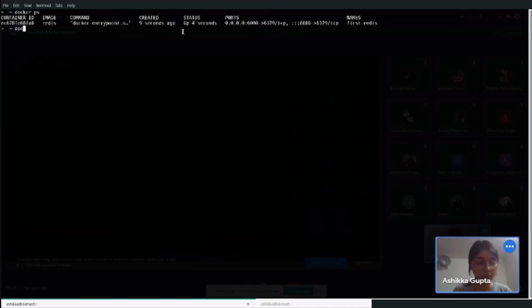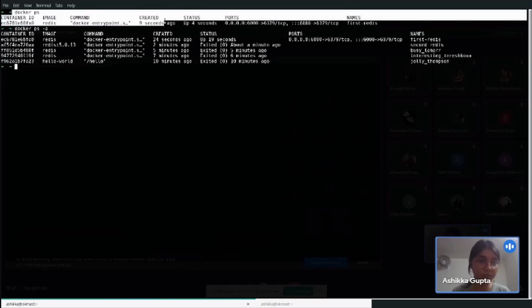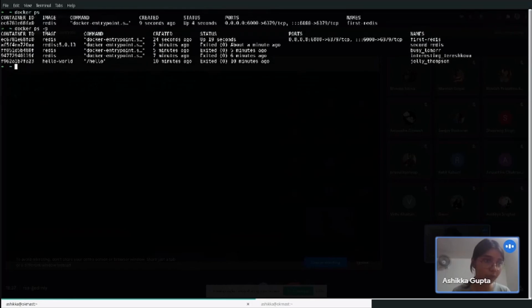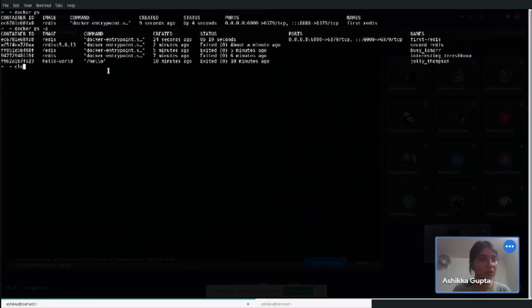Cool. Also, one more command you can do is docker ps -a to see all containers. Docker ps only shows the containers that are currently running, and docker ps -a shows all the containers that have ever run. So that is that.